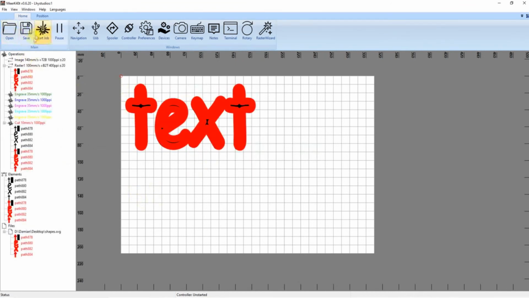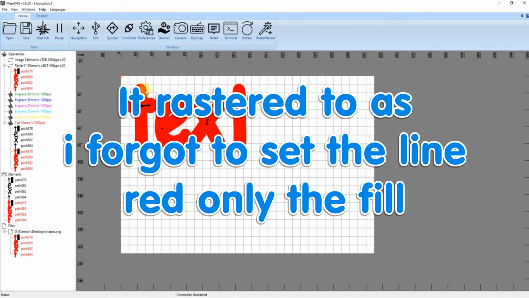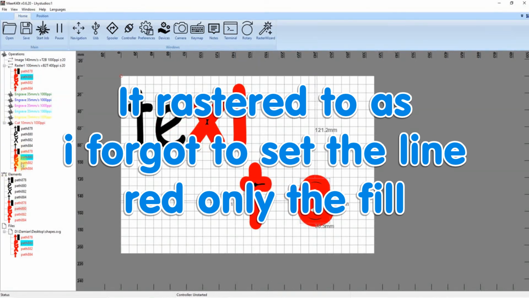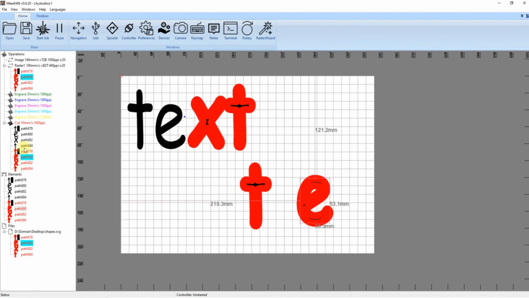There's the red one. And you'll see, oops, it should have come straight into the cut because it's red. So it detected that.